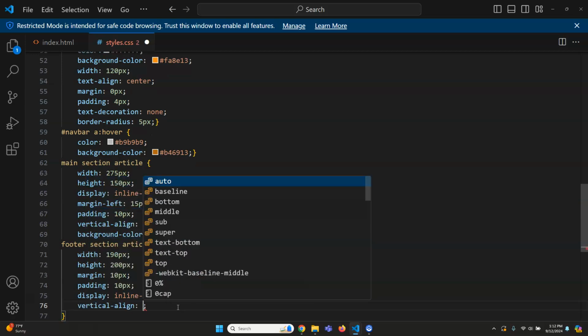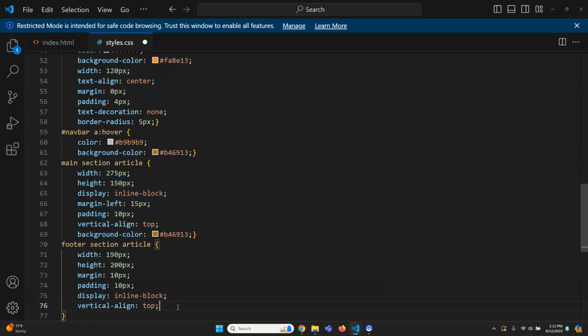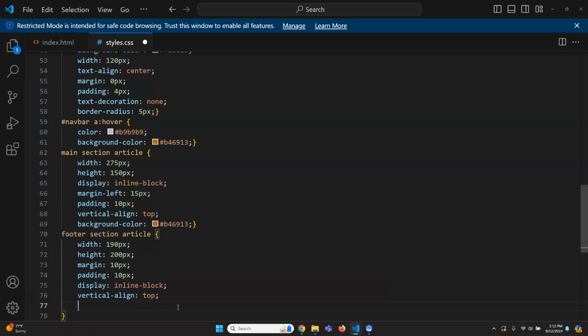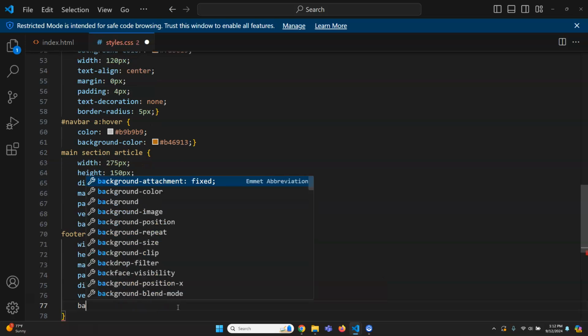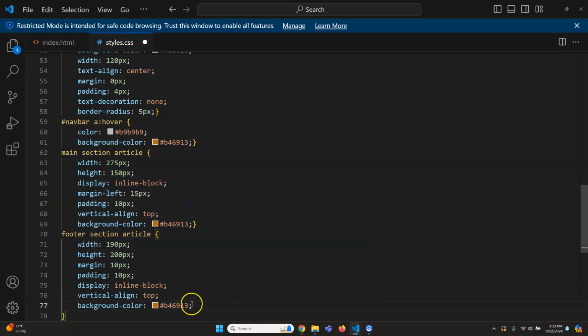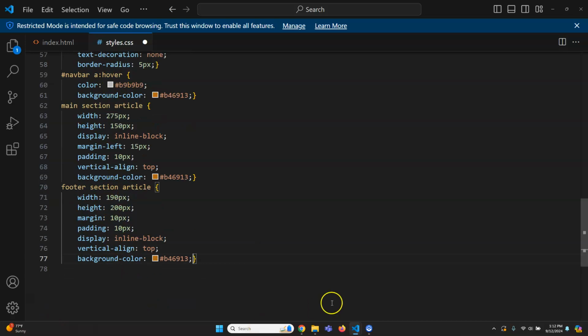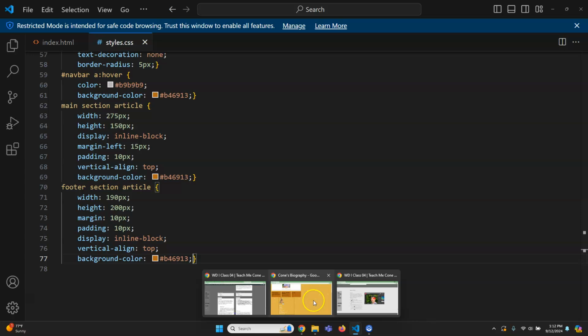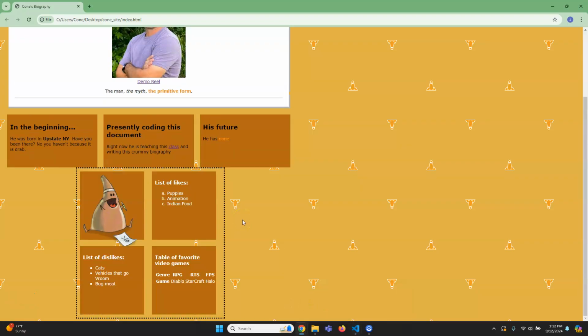Then we're going to do the same thing where we do the vertical line to the top. And I'm just going to put a background color behind each one as well, just so that it's easier to read. I'm just going to do the same color, okay? And we'll go like that. All right, so it should look something like this. We're going to save it, and then I'll go here, Control R.